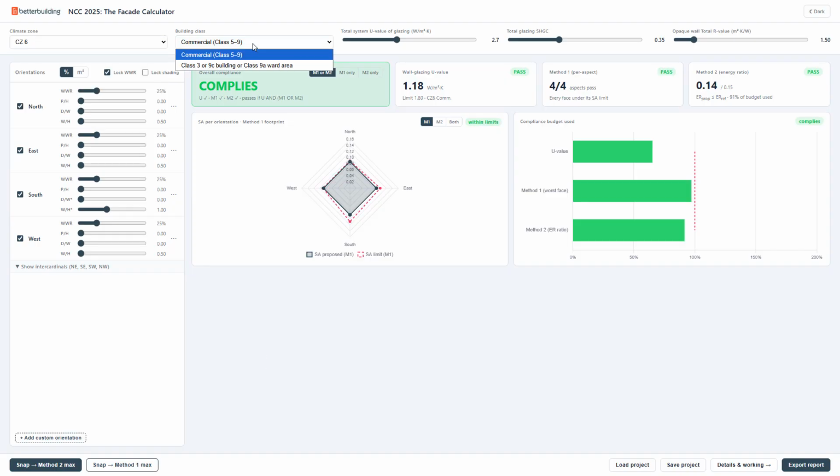You've got some grouping of building classes. You've got the 5 to 9s, and then you've got the so-called daytime nighttime buildings being 3, 9C and 9A ward areas. I'm going to leave it commercial. Doesn't matter which one it is. And then we've got some decision making on the facade. This is called the facade calculator because it's mainly focused on the procurement of facades. And you can then address the total system U value, the total glazing solar heat gain coefficient, and the opaque wall element, total R value, whether a spandrel, whether a standard wall.